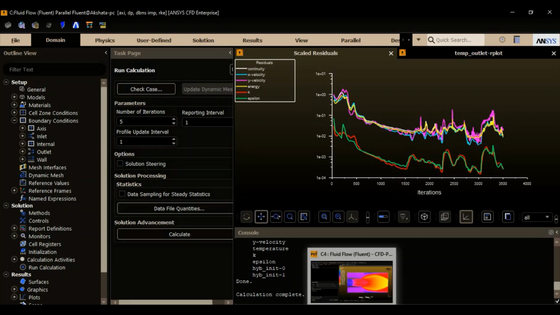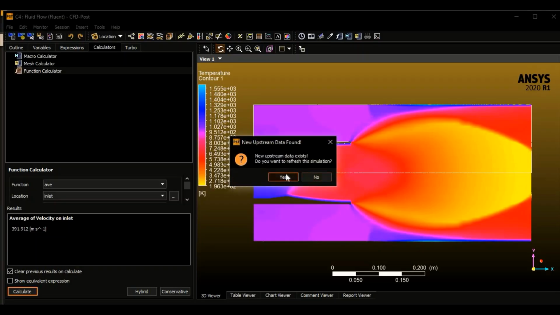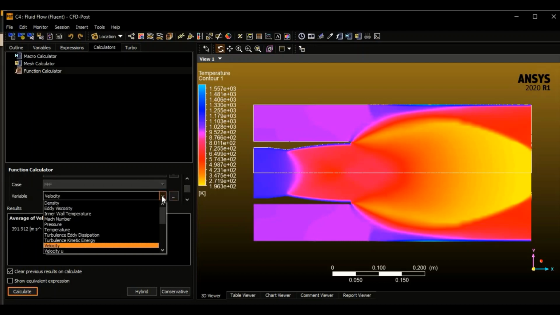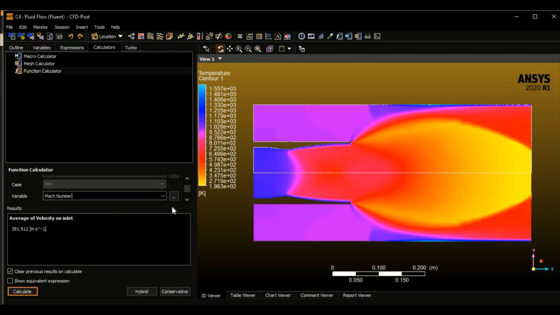OK. And if we go into CFD post and click yes, we will directly check the Mach number variation. This velocity we will change to Mach number. Hope it comes. Yeah, it is there. So we will check this average Mach number at inlet: 0.5. Same we will check for outlet. Click outlet. So 3.1 is the average Mach number at the outlet region.